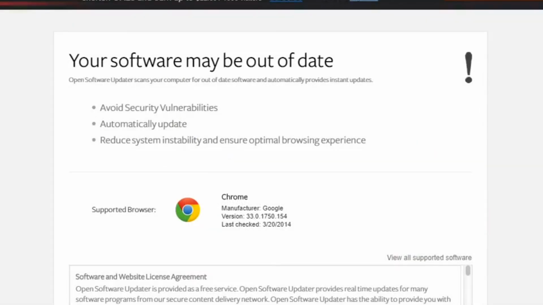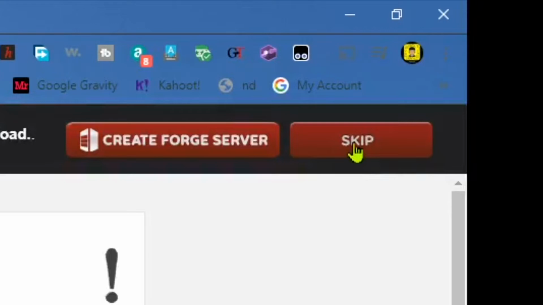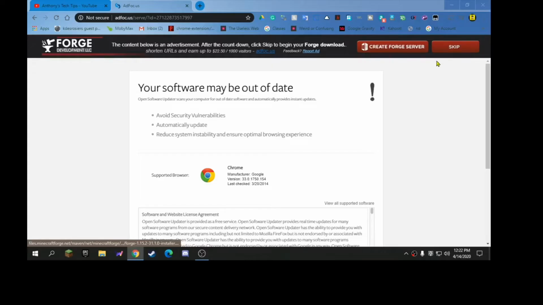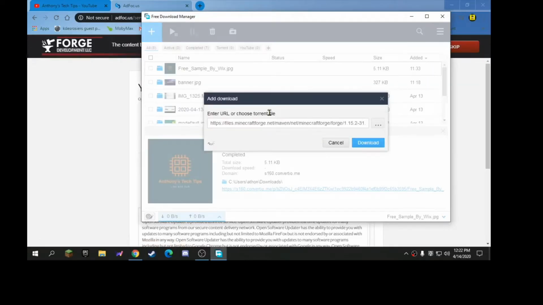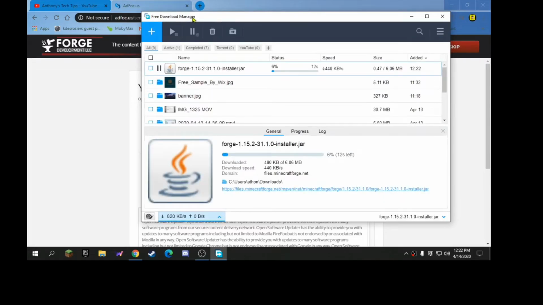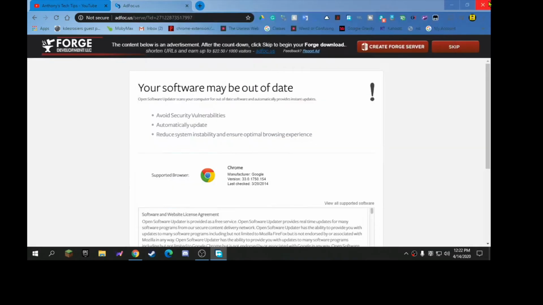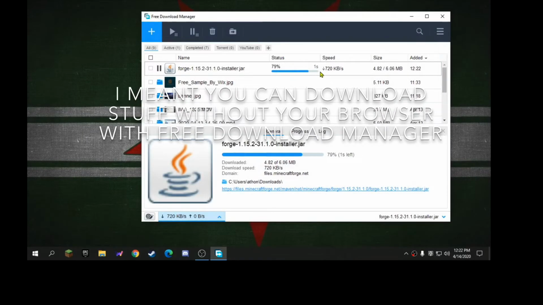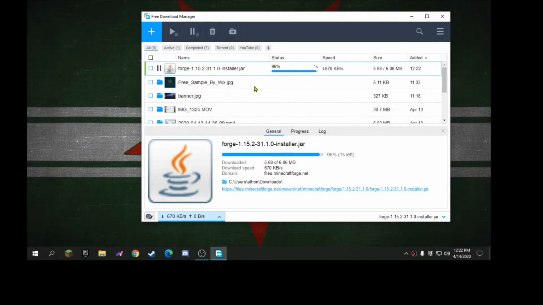So what you want to do is hit skip once the timer counts down, and you would just want to wait, and you can download it. This is called Free Download Manager. You can get this if you want. It makes it so you can download stuff offline without your web browser open.